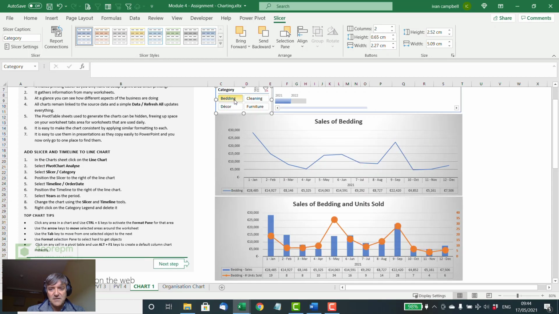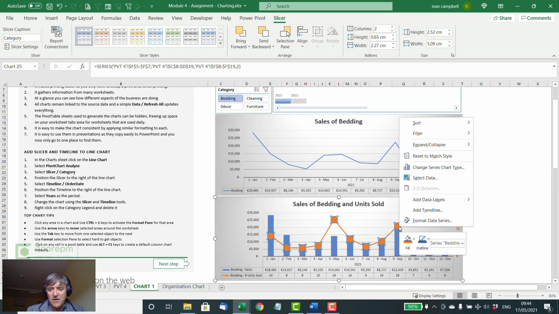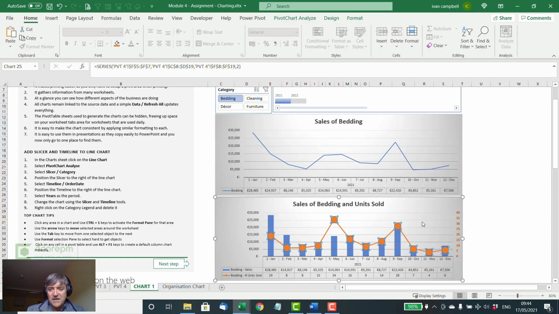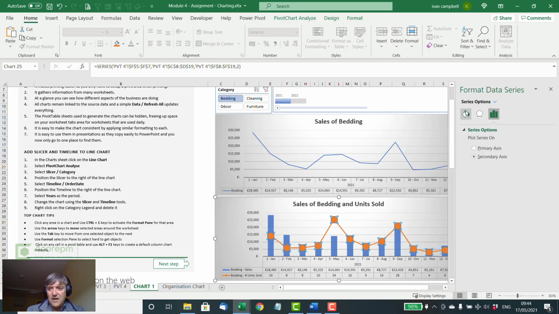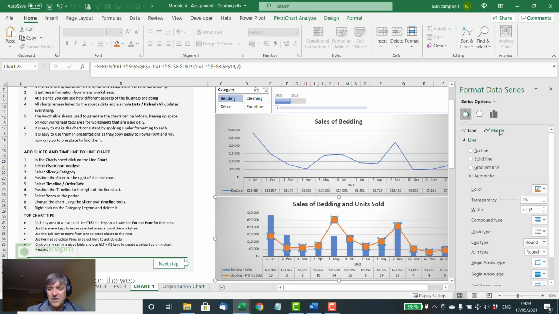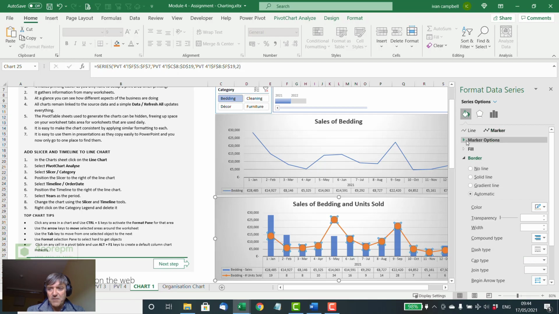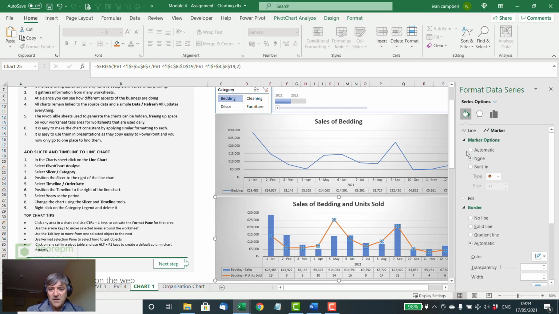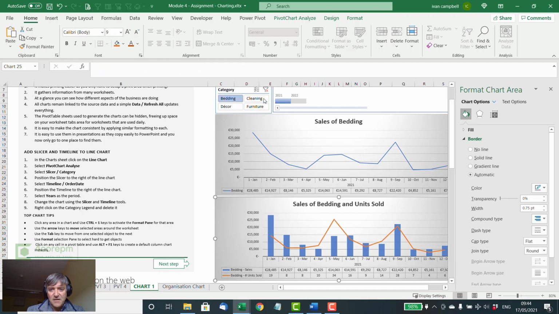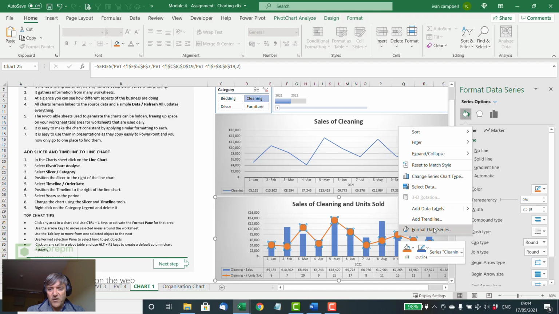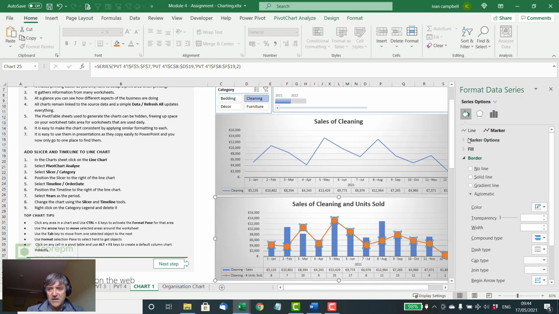If I go to bedding, the only thing with some of these charts is that they don't refresh particularly well. This is a glitch in pivot charts, but it's very simple to remove those markers. So you just right click on the marker, format data series. In the fill and line, pick the marker shape, and we'll just say marker options, no markers. If you go to cleaning, the markers are there again, so just do it. It's once per time. It's a bit annoying, but once you get into it, it's no big deal.